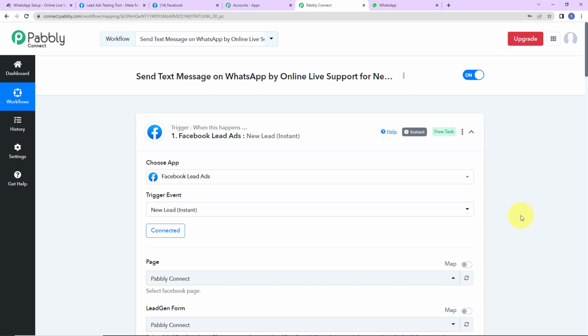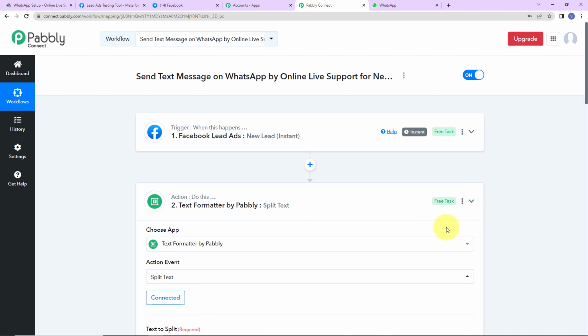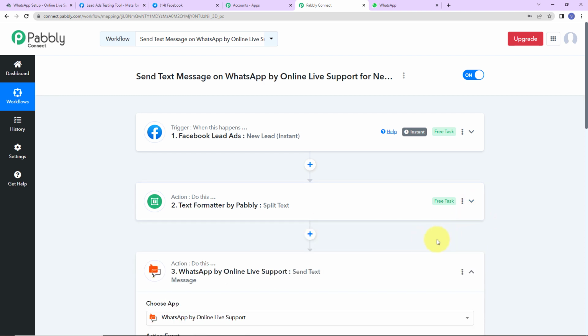So this is an extremely easy two-step integration process where the trigger is Facebook lead ads, the event is new lead instant, then we have chosen a feature by Pabbly which is text formatter to split the text, and finally our action application was WhatsApp by online live support, and here the event was send text message. I hope this is absolutely clear to you.